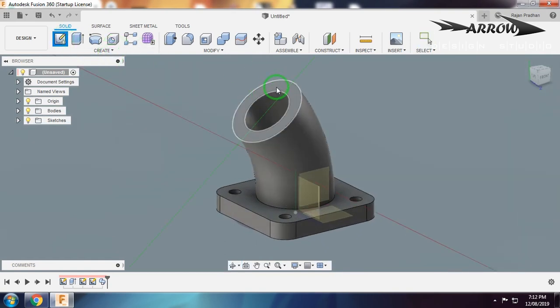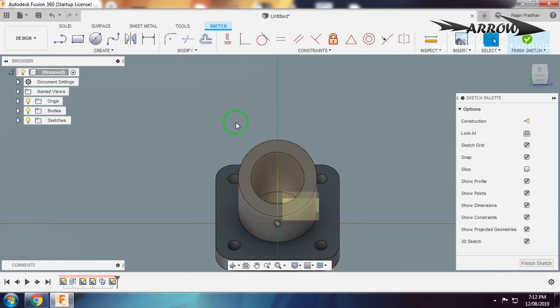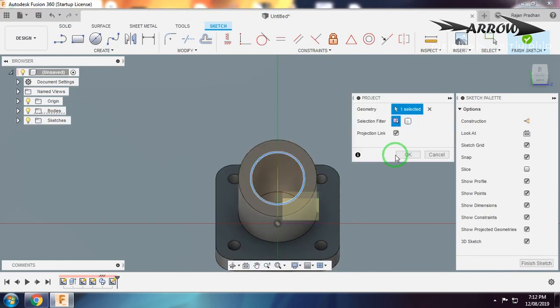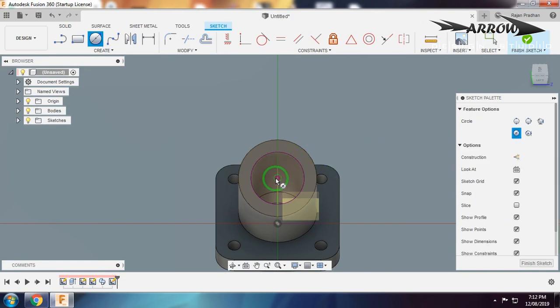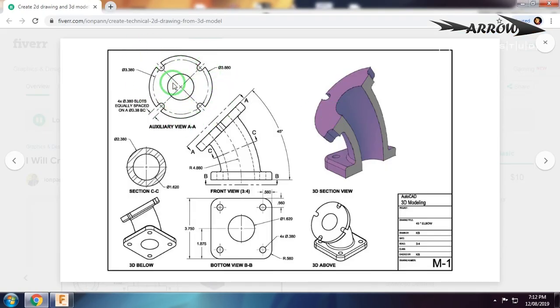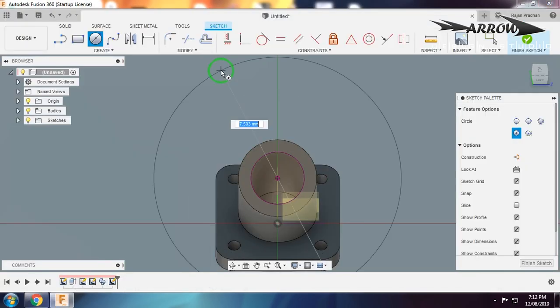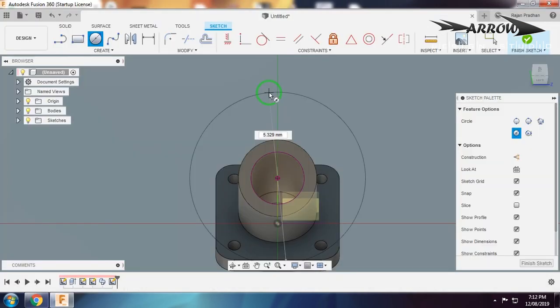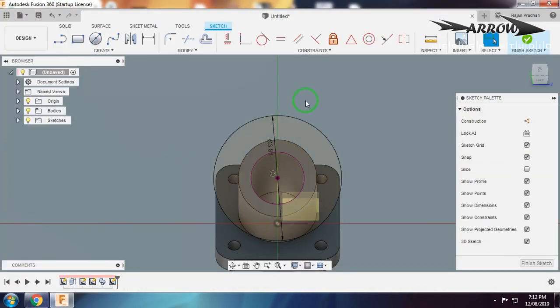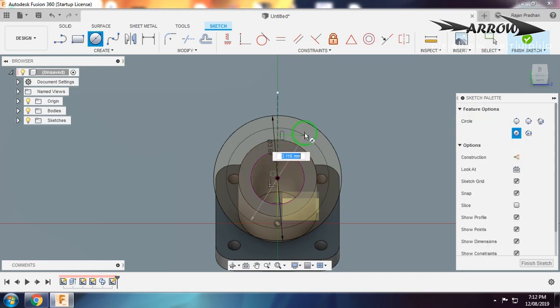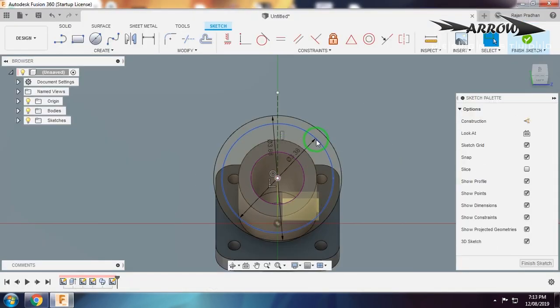Now I'll simply go into sketch mode again on this face and project. This time I don't have to make a square, I have to make a circle of diameter 3.880. Then I'll make a construction line which goes this way. I'll make one more circle of PCD 3.380 and make it a construction circle.